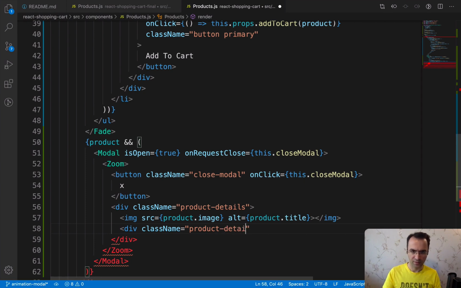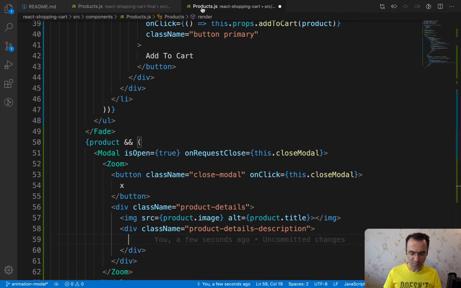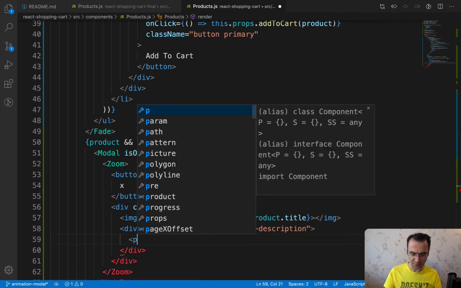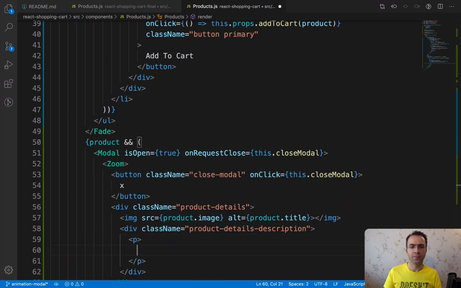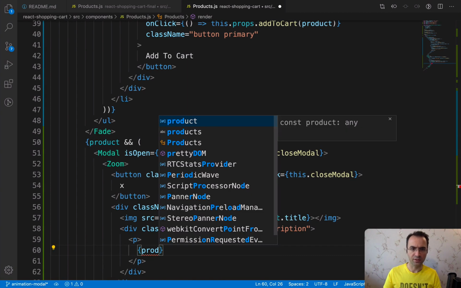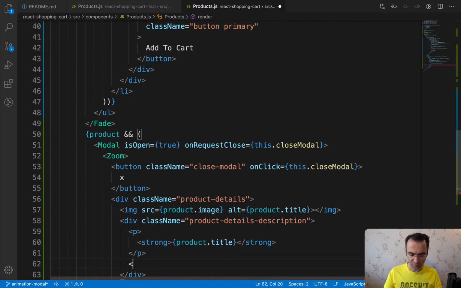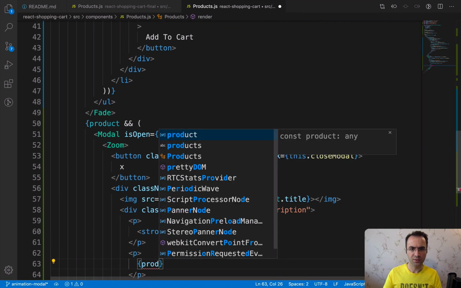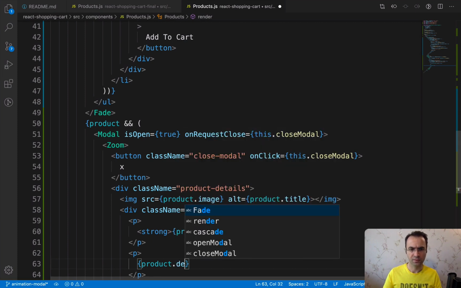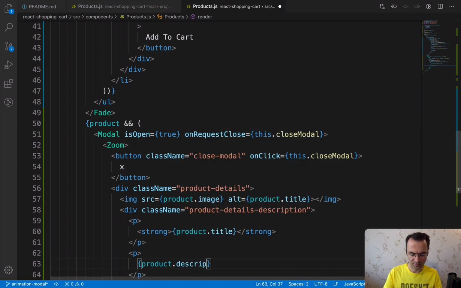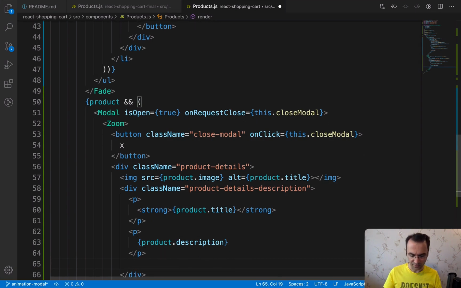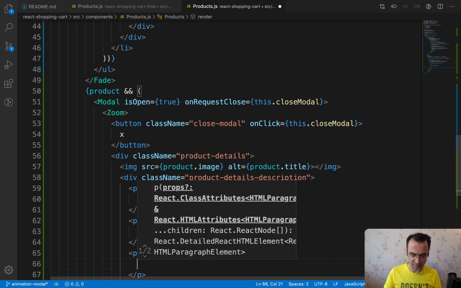Product details description. There are 3 paragraphs inside product details description. The first one is product title, product.title. I'm going to make it strong because it's the title of product. The second paragraph is gonna be product description. And the last one is gonna be available sizes.